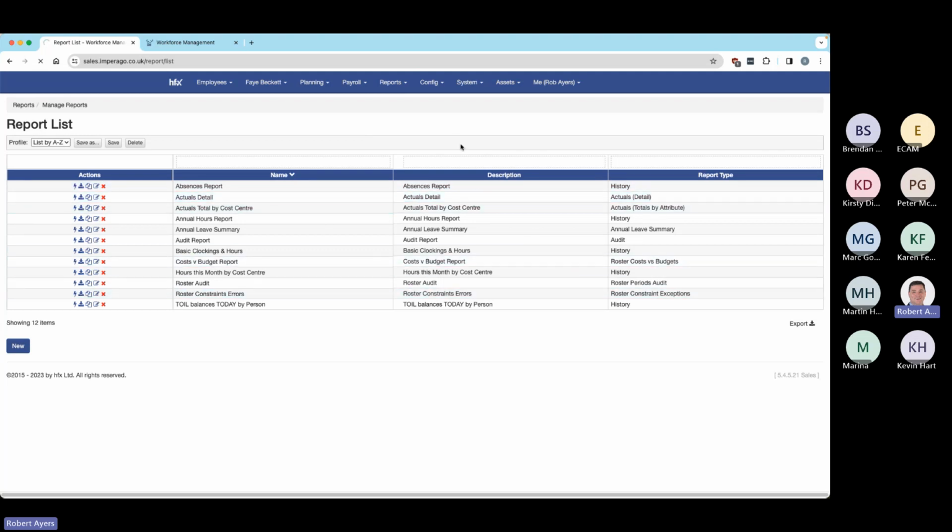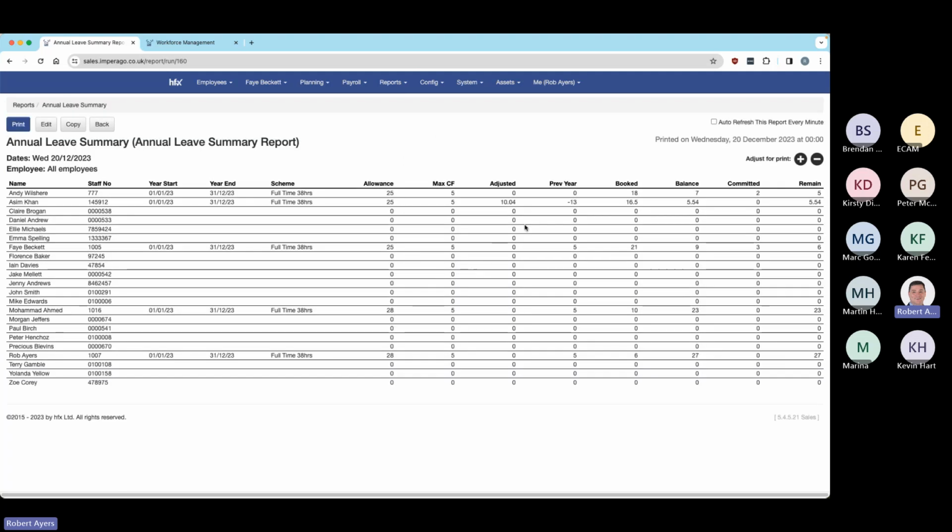So this is showing me what everybody had at the start of the year, what they've carried forward, any adjustments, what they've got remaining at the end of the year. So it's a very simple annual leave report. But you've got reports about absences and hours and all sorts of things in the system.